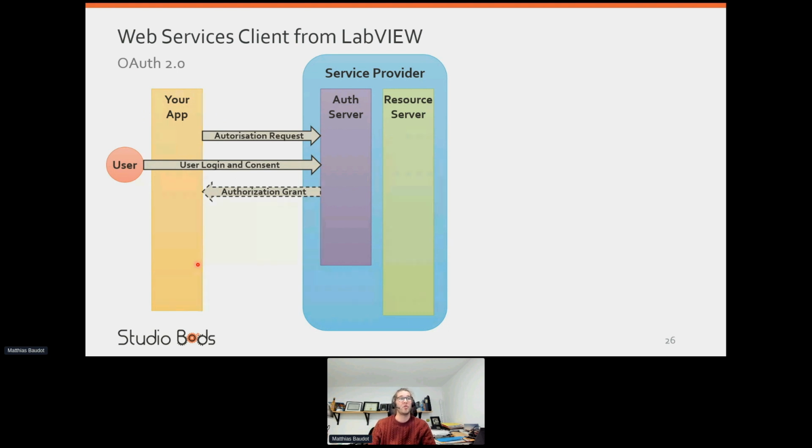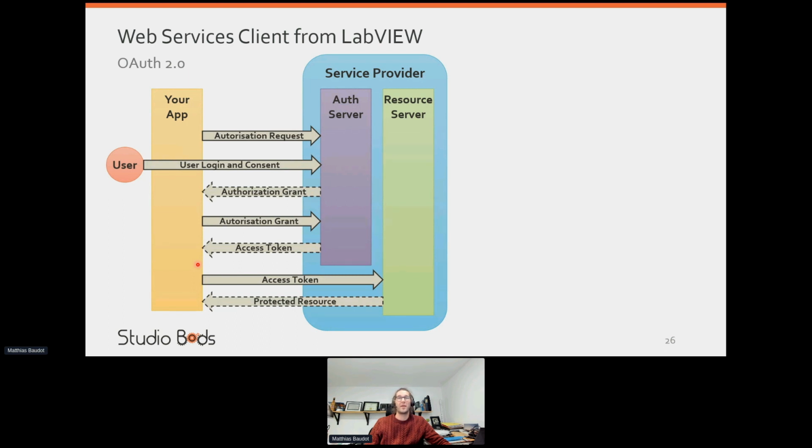I mentioned that because I'll show you how to implement that later in your LabVIEW code, how to wait for the authorization grant. And you basically need to kind of open a little web server so the authorization server can send a query to your app through that web server to send your authorization grant. Once you have that authorization grant, you exchange it to get an access token. So you send back that authorization grant to the authorization server, and it's going to return an access token. And then you can send that access token to the resource server, which will give you back the protected resource that you want to access.